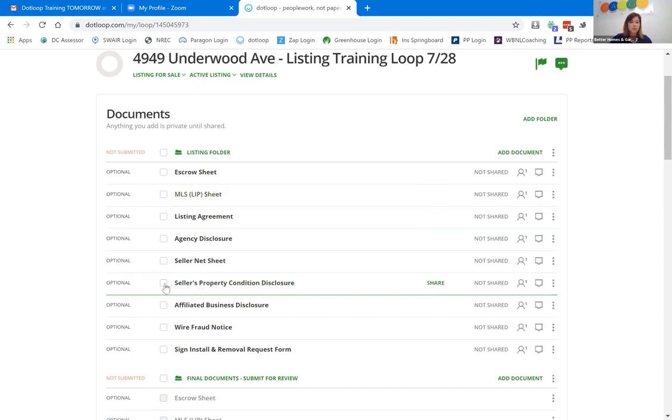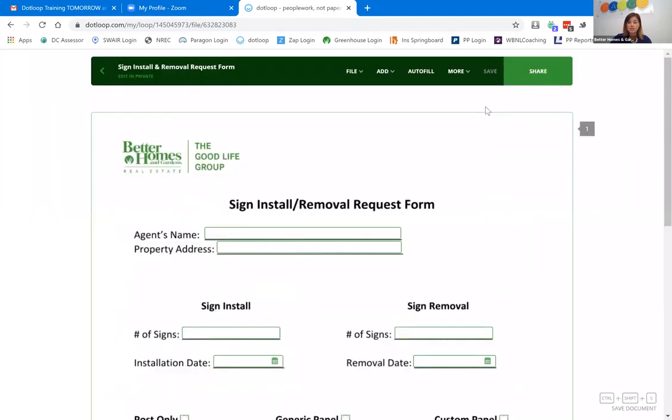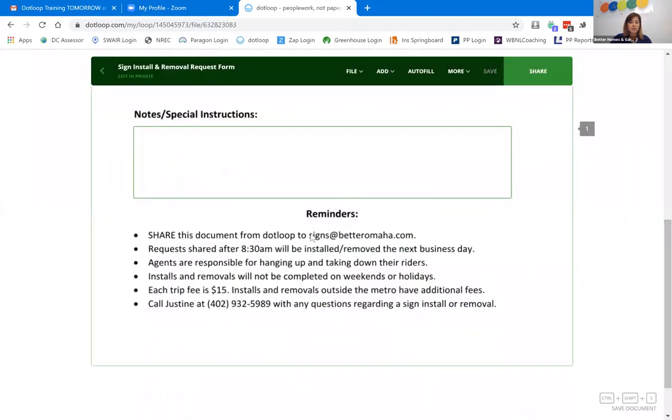So really quickly, because I don't want to keep you guys forever, another really quick thing is our sign install and removal request. You always want to make sure that is submitted to our signs email. Otherwise, we do not see that it exists. So it is signs at Better Omaha. You want to send that and make sure that we have it the day before.